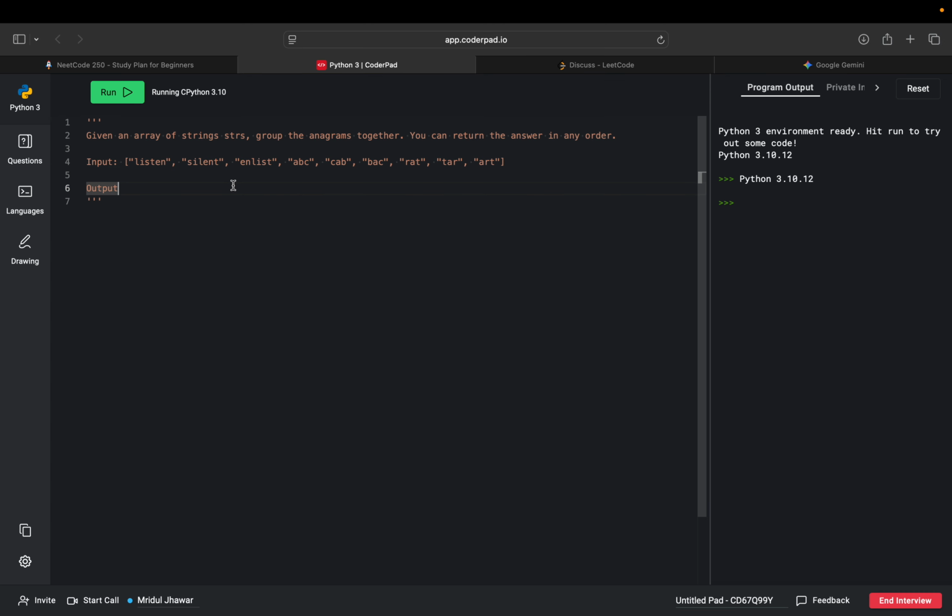Okay, so the question is, given an array of strings, group the anagrams together. You can return the answer in any order. Oh, I forgot to paste the output. Okay, so here we see that A, B, C, C, A, B, B, A, C are all anagrams because they contain the same letters in each word. Got it. And I just have to return a list of words.